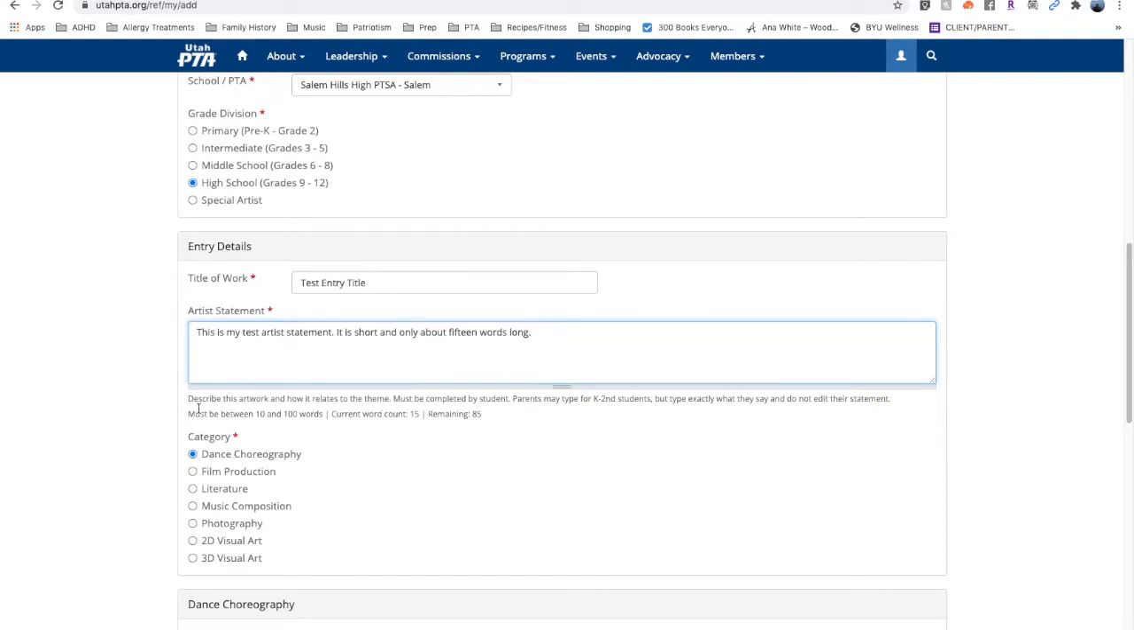The statement below the artist statement box says, describe this artwork and how it relates to the theme. It must be completed by the student. Parents may type for K through 2nd students, but type exactly what they say and do not edit their statement. It must be between 10 and 100 words. The nice thing is it gives you what your current word count is, how many words you have remaining, so you can kind of keep track of where you're at.